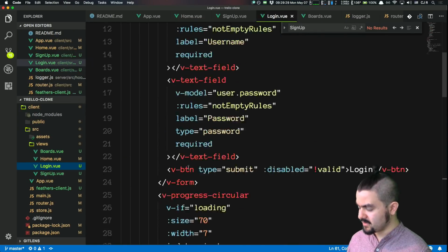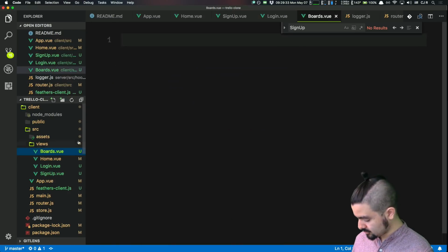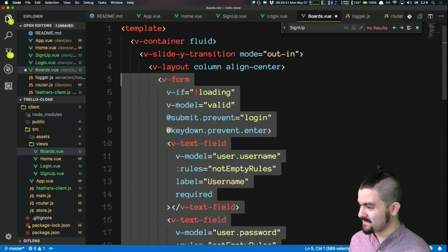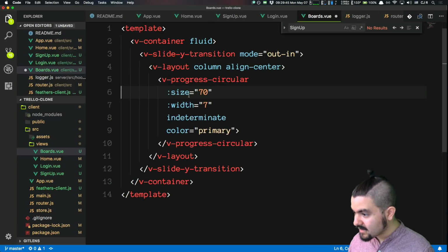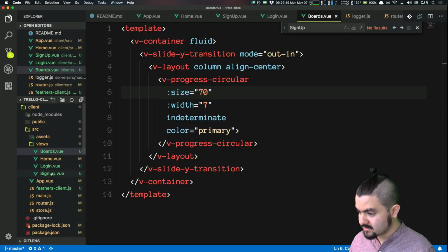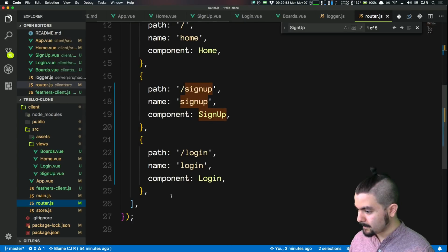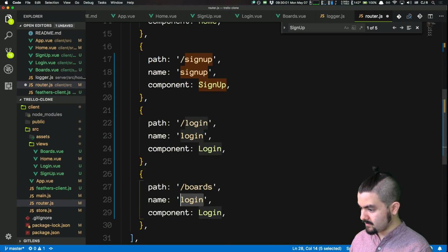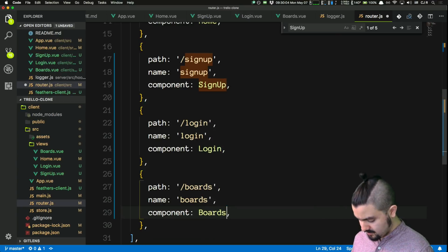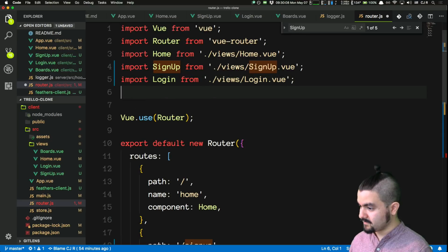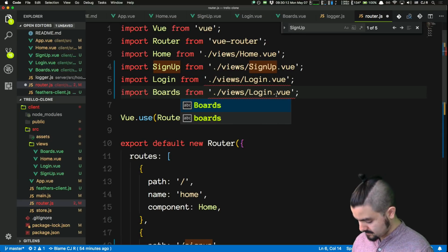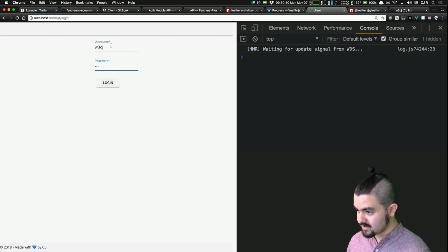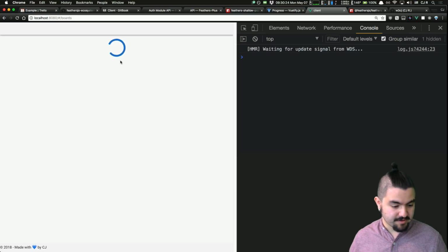Again, a very similar template. Everything's like centered. We'll just show a spinny bar for now. And yeah, we'll add the route. Component will be boards. We'll then import the boards plugin. Cool. So again, once we log in successfully, we should get redirected to the boards page, and then I just have that spinny bar there.